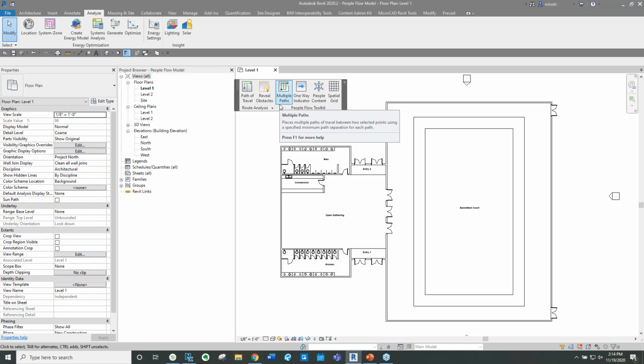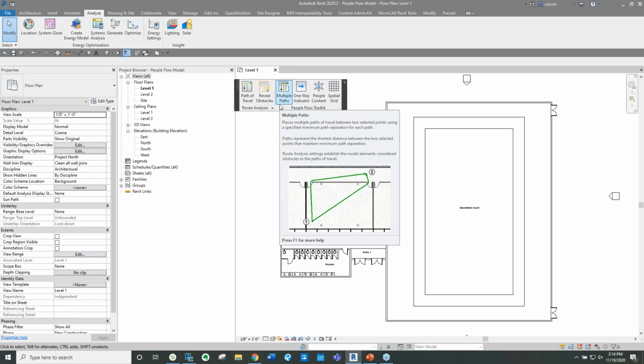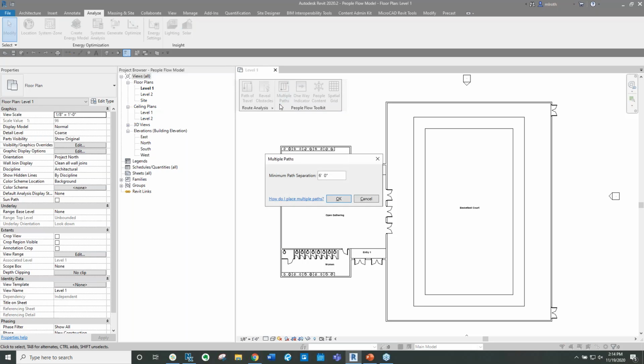First up is the multi-path tool. What this is going to do, you're going to pick your start and your stop point, and Revit is going to generate some different ways to go between those points. One of the things that is being recognized now with this add-in is a minimum path separation. So it's not going to take you side by side to the doors we see down here at the bottom because of that minimum path separation.